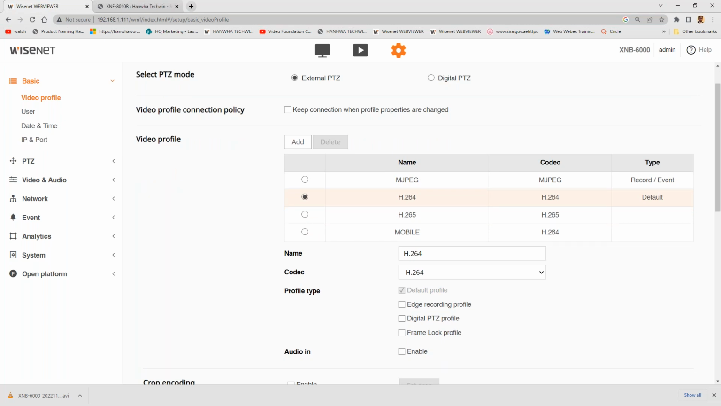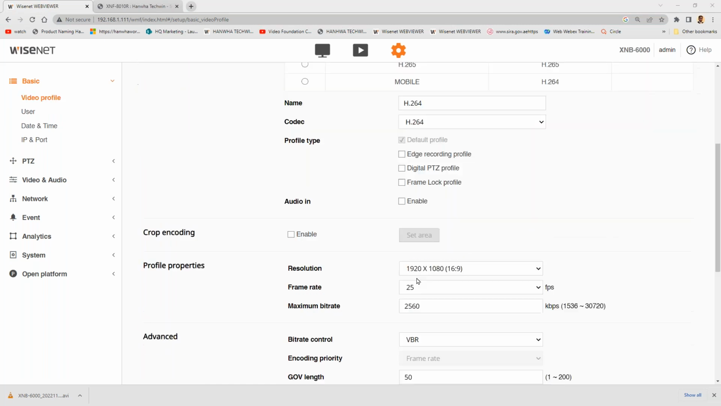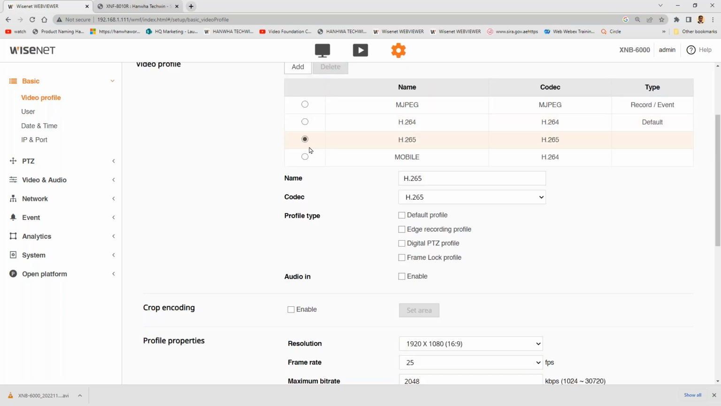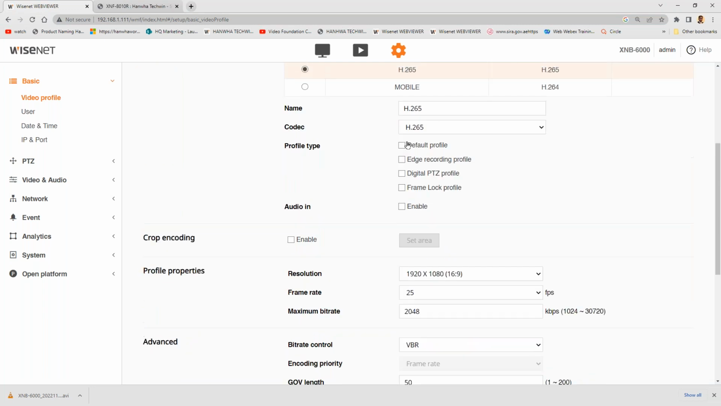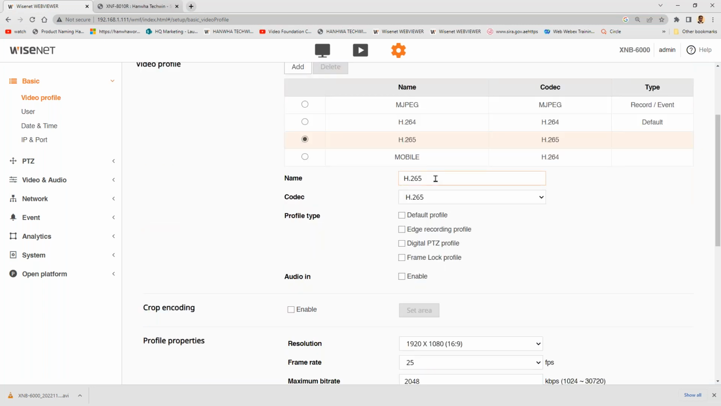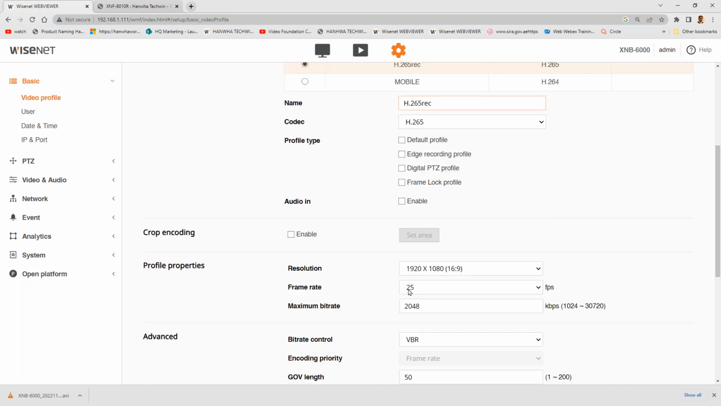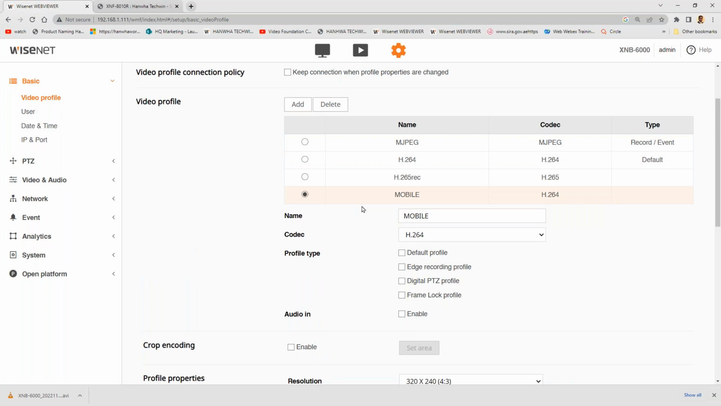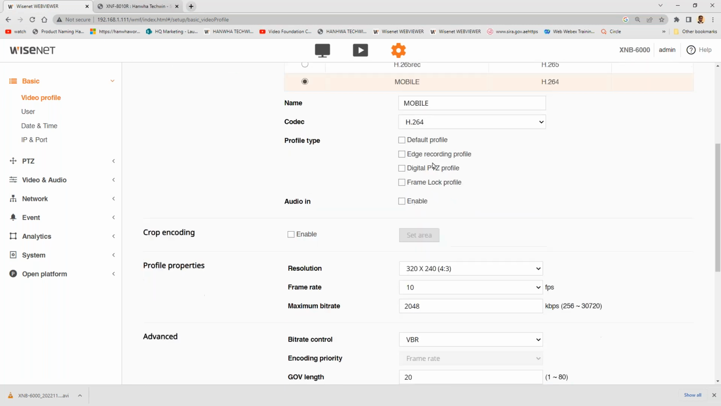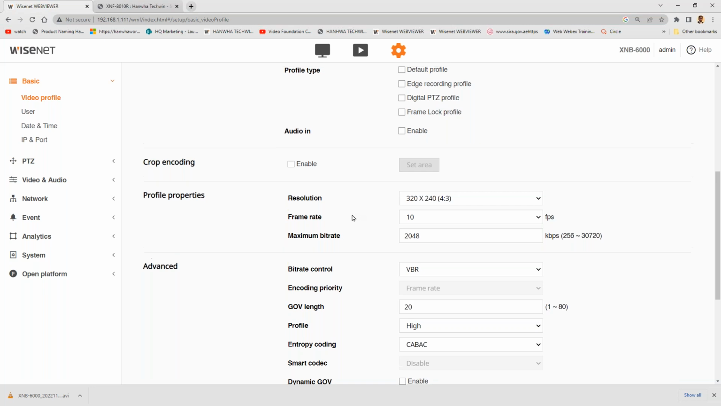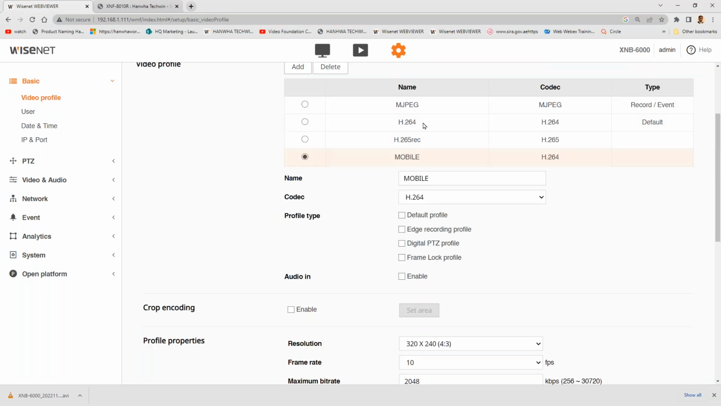Okay, automatically created. What is the meaning? Every profile corresponds to a resolution, 1920 by 1080, 25 frames, codec H.264. There is another profile called H.265. You can call it H.265 or whatever, recording, or any name. The codec is H.265. Resolution is 2 megapixel, 25 frames. There is another profile called mobile. Its codec is H.264. Resolution is 320 and 10 frames. So you can see multiple resolutions. By default, it is created.